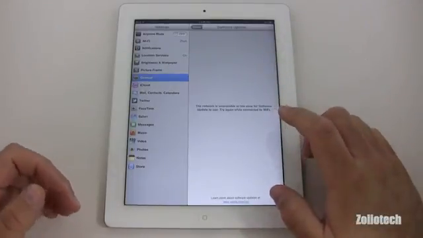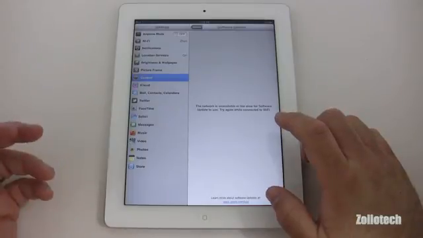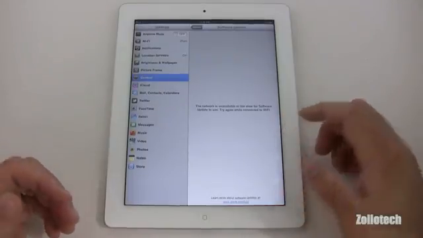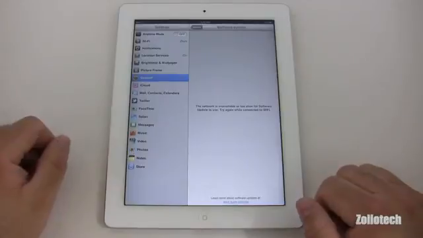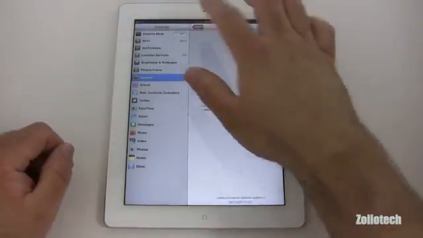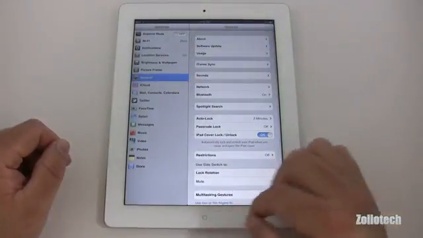It says the network's unavailable or too slow for software update. Try again while connected to Wi-Fi. I am connected to Wi-Fi. This is again revision A, so there isn't a whole lot more to check on that.